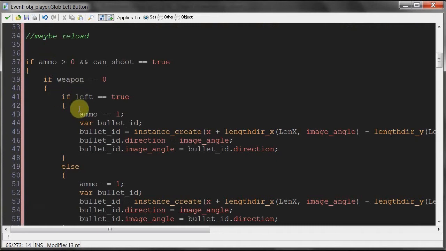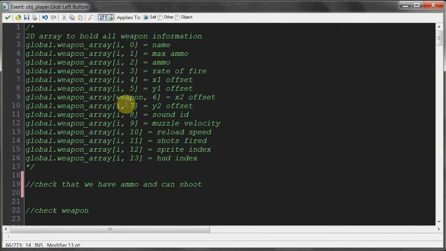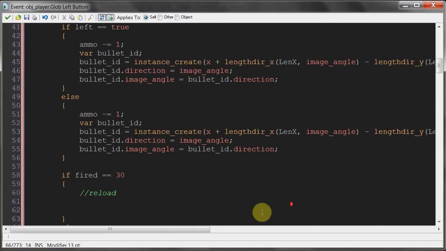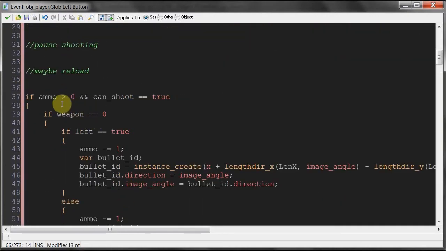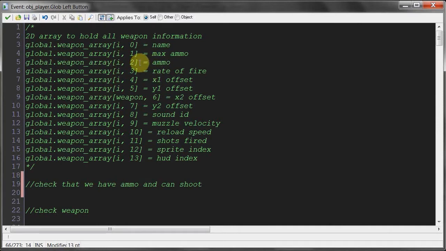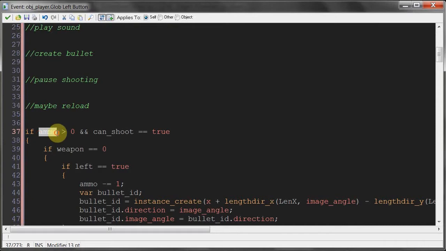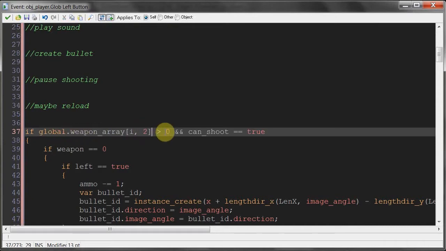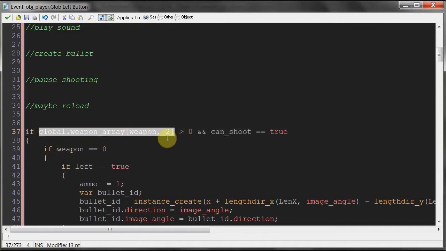So now that we've got this all in, we can go to this array and grab the little variables that we need. So ammo was this one, global weapon array i 2. So we say if that one is greater than 0. So instead of i here, we're going to say weapon, because when we move the mouse wheel, that's going to change the weapon variable. So if ammo of that element is greater than 0 and can shoot equals true.